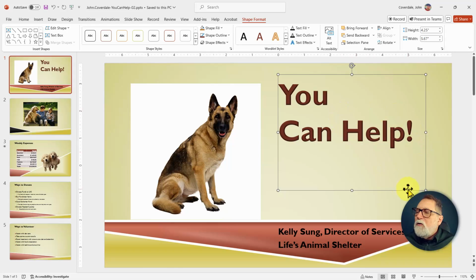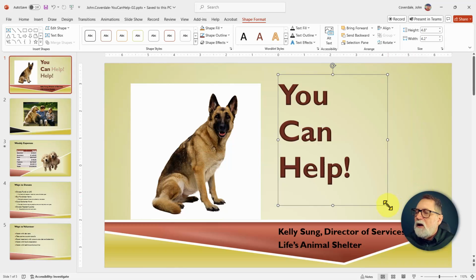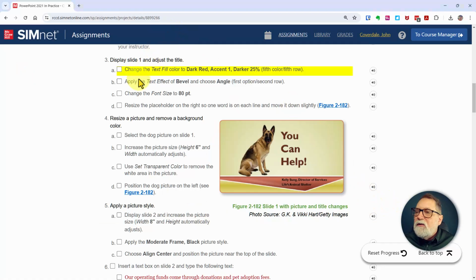The next thing that we're going to do is resize the text box container so that it forces each word onto a new line. So I'll grab the circle handle in the corner and just drag that to resize the box so that it naturally wraps onto multiple lines. All right, so that should complete that step, I think.